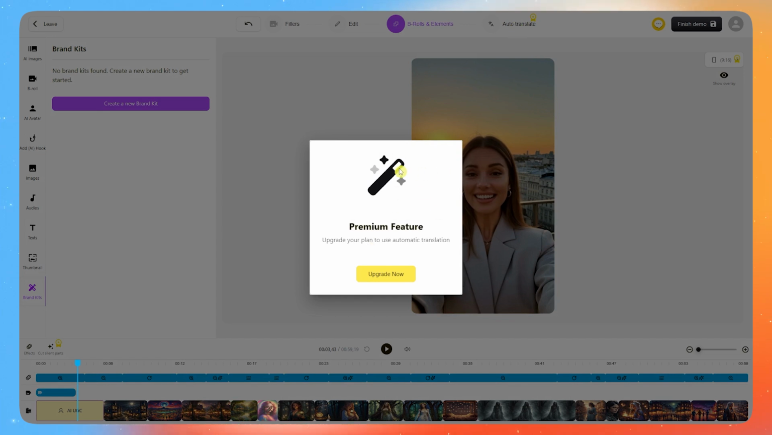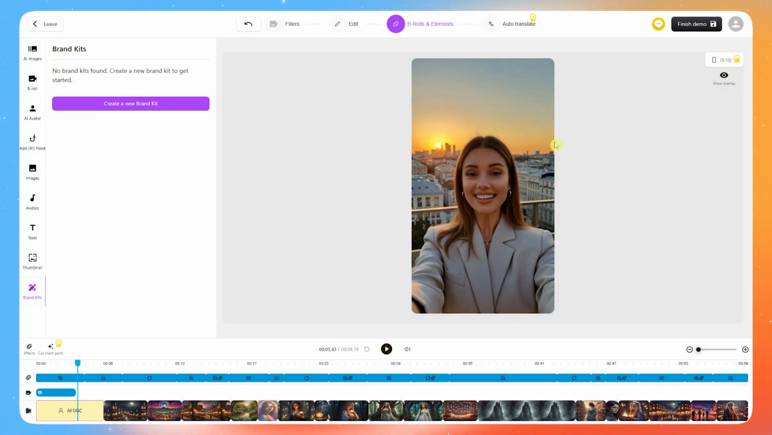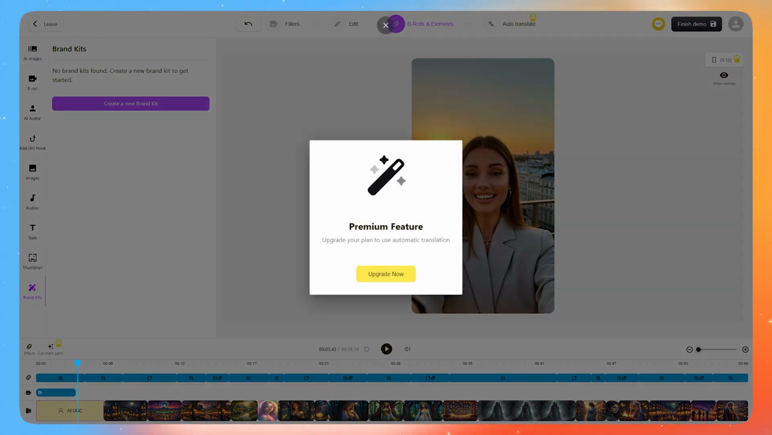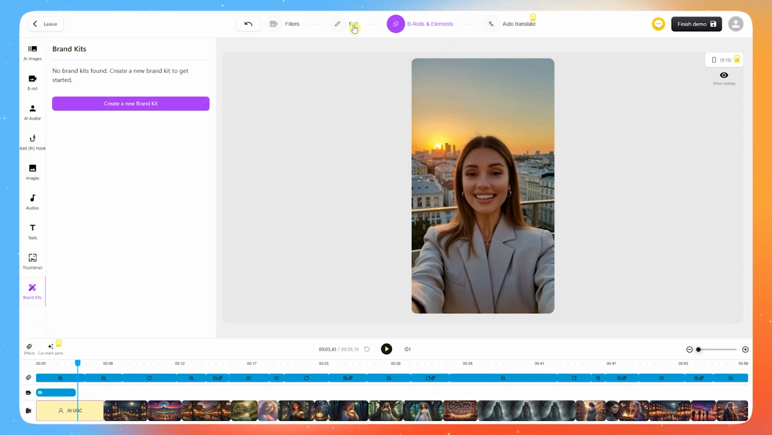Now, this feature basically translates your video captions into another language with just one click, automatically. It uses AI to detect your script or caption language, then converts it accurately into your chosen target language. In this way, you would be able to target different languages if you're making content that would really benefit from that. This would be a great way for you to do that, but again, it is only a premium feature.